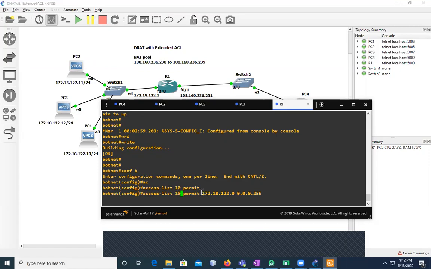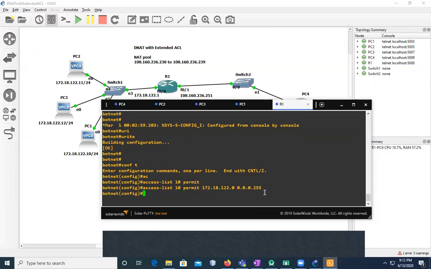Access list 10 permit 172.18.122.0 with the wildcard mask of that network. As you know, this is a /24 network, so the network portion will be zeros and the host portion will be 255, or you can say all ones. That will be 0.0.0.255, and we'll hit enter here.